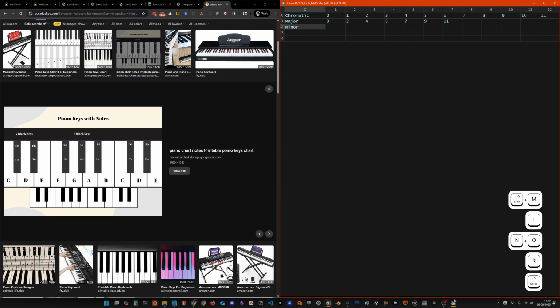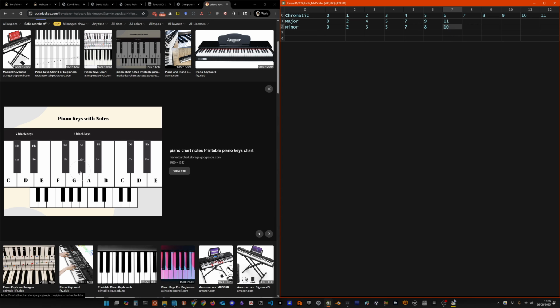The minor, there's actually a few different minors. I'm going to use the natural minor, which is that. And then it goes up to there as well. So this one is 0, 2, 3, 5, 7, 8, 10. Because we go up to there. So we go there, there, there.